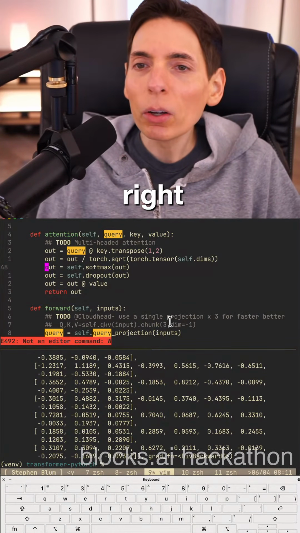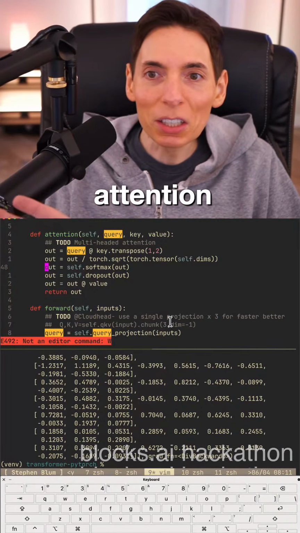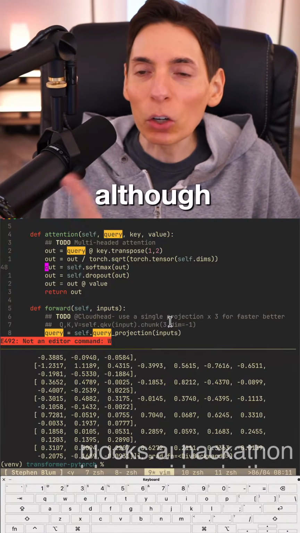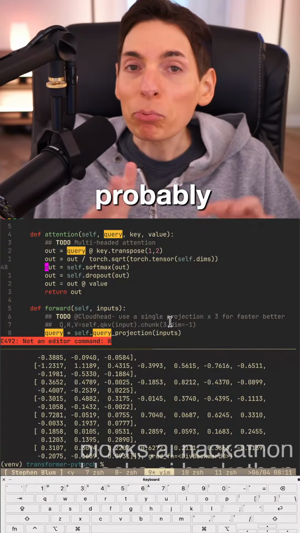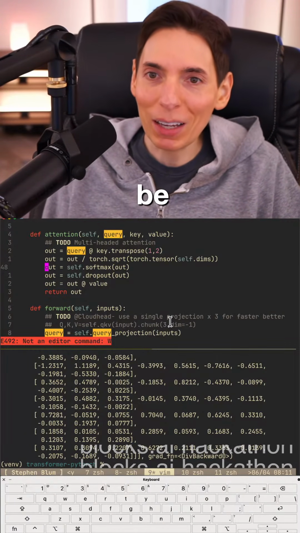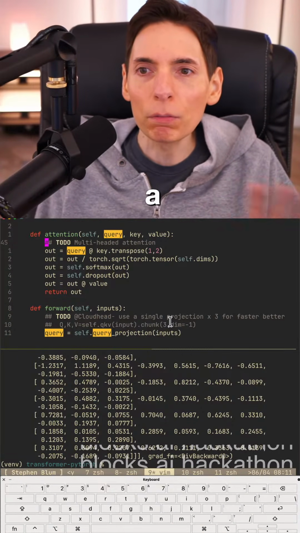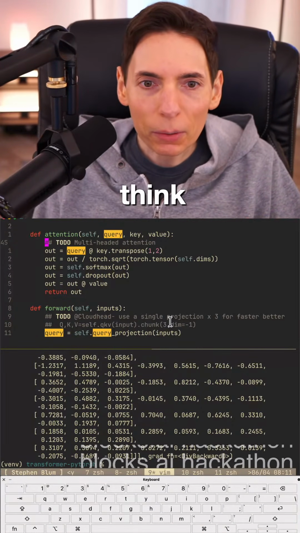All right. Let's see, where are we at here? Let's continue onward. We got our full attention, good to go. Although we probably should do the multi-headed part. I think that would be nice if we could do that. And we can easily do that just by creating a view and a transposition, I think.